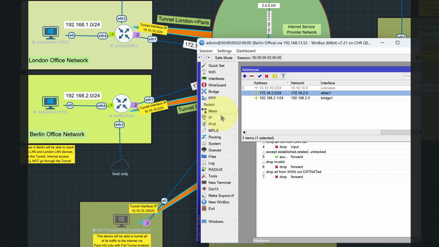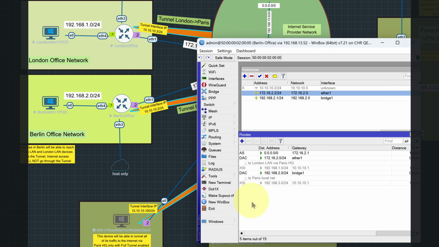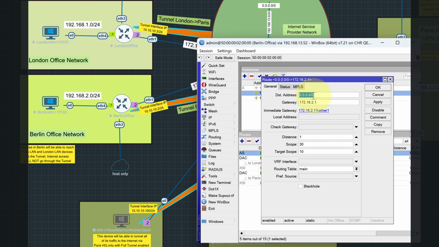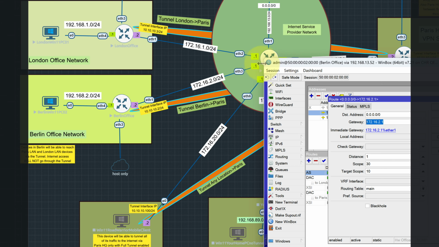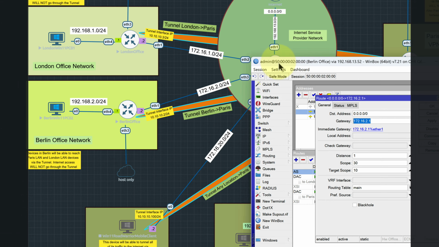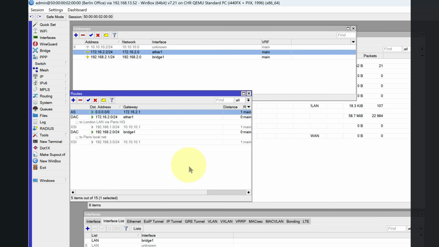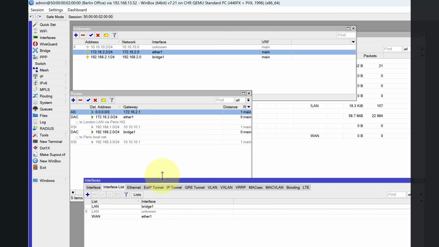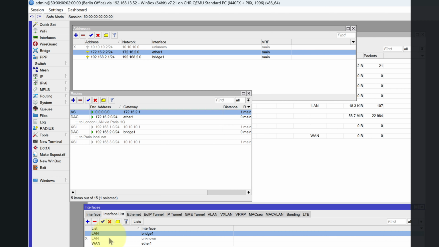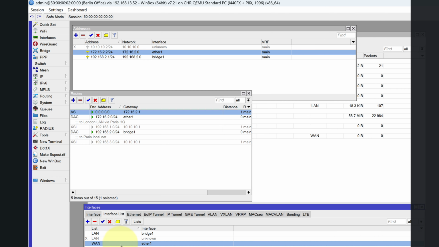Let's see that default gateway in IP routes. In IP routes, we set the default gateway 0.0.0.0/0, and the gateway is 172.16.2.1, which is this interface of the ISP router. If we look into the interface lists, we have bridge 1 in LAN and Ether 1 in WAN interface lists.